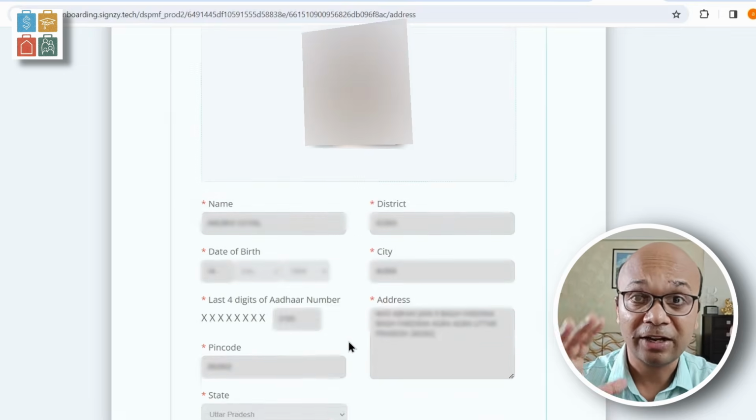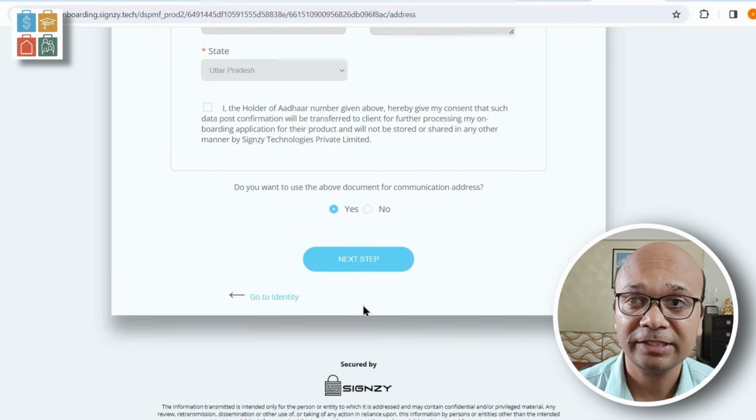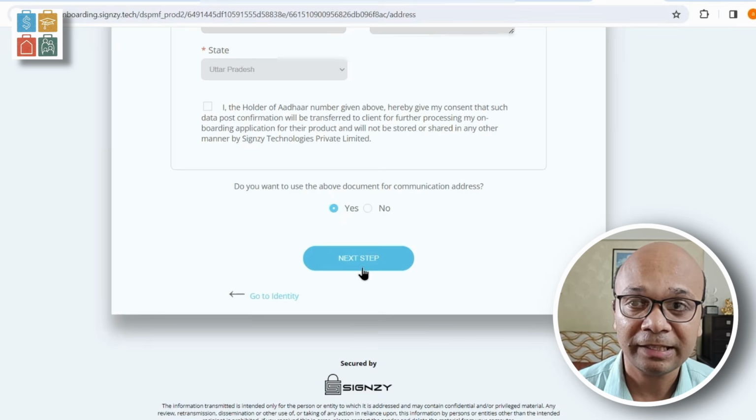You'll see your Aadhaar related photograph and your Aadhaar information being represented over there. Just have a quick review. Click over there that I am the holder of the Aadhaar given below. So give it the permission and click the next button after that.